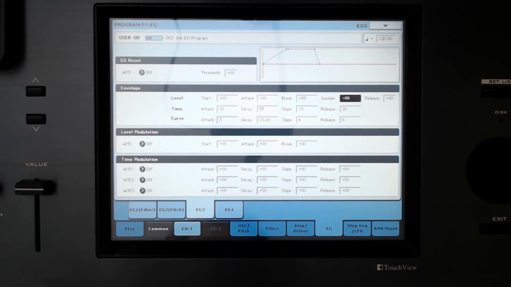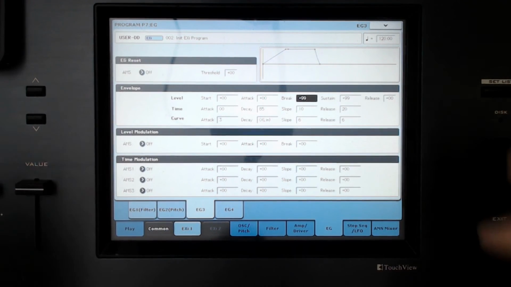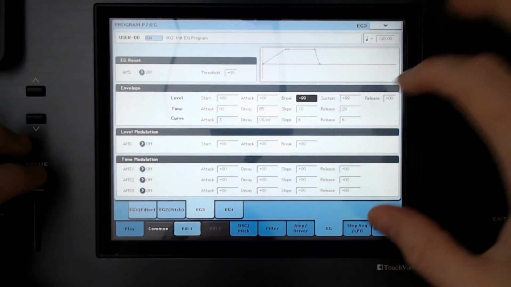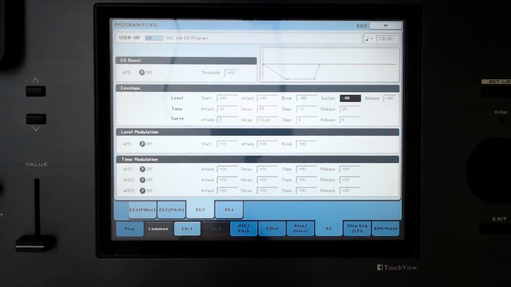And that is how you create a synth rise. Now, if you wanted it to drop, again, the break and sustain from our envelope generator number 3 that we assigned our pitch to, we just drop it. And it does the same thing, except this time it's going to climb down.